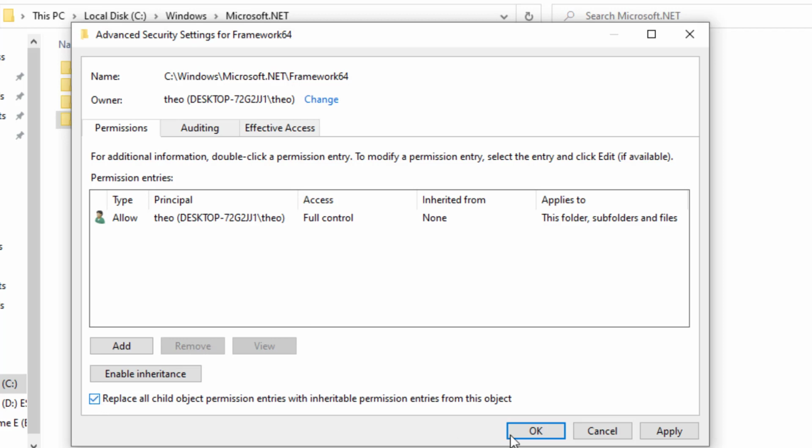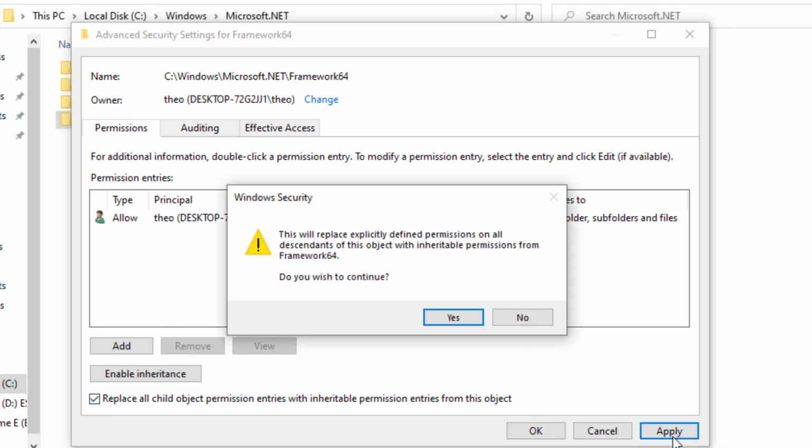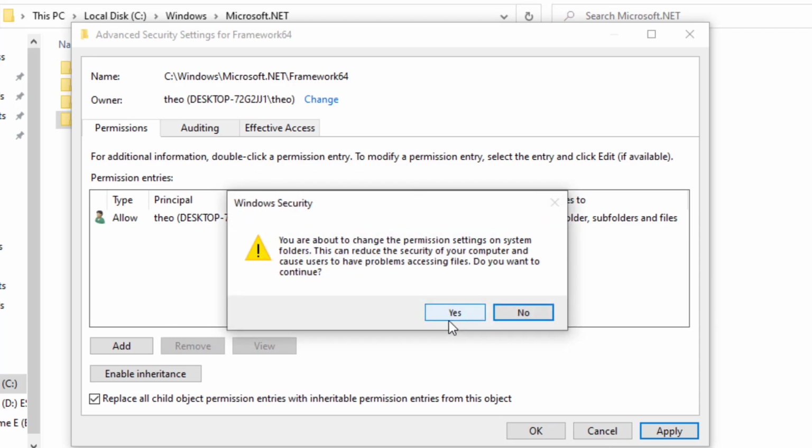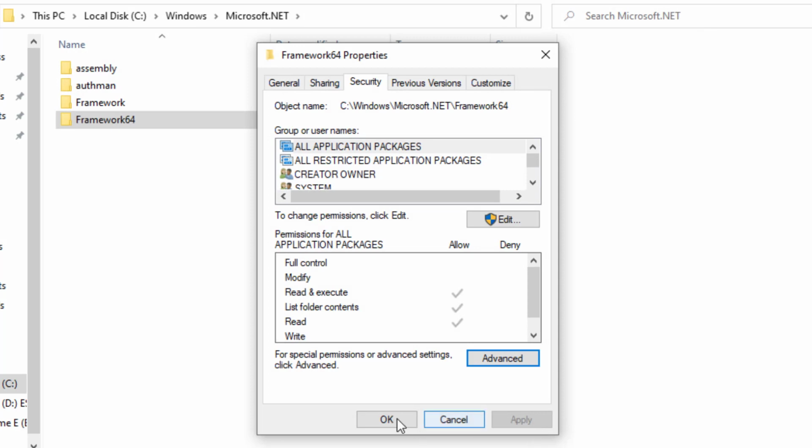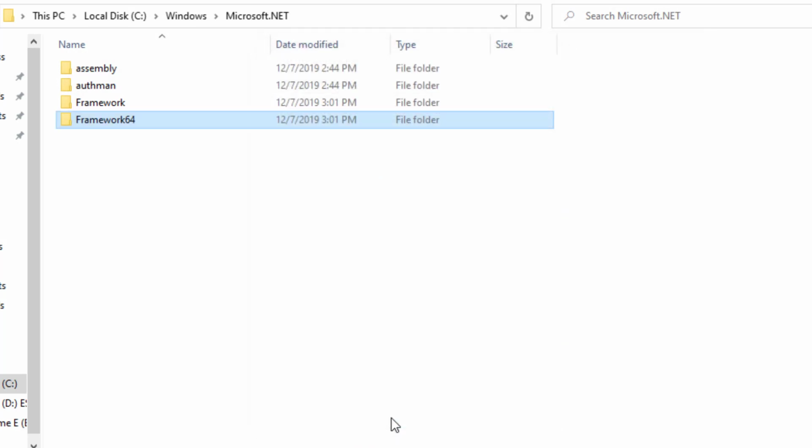Click on Apply. Press Yes. Click on OK. Click on OK. Now you can delete that folder. Now your problem should be fixed.